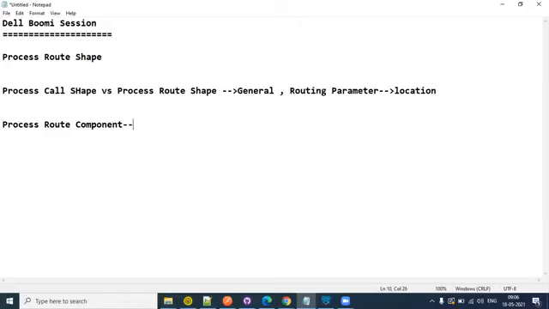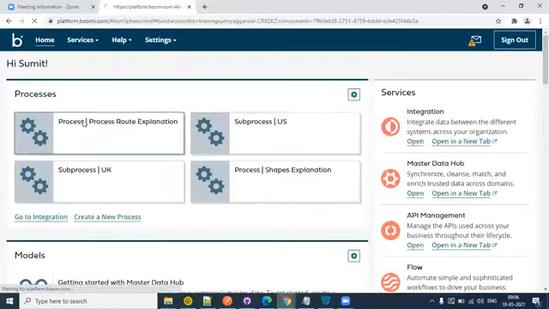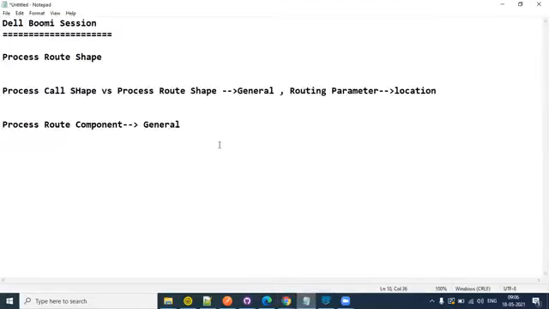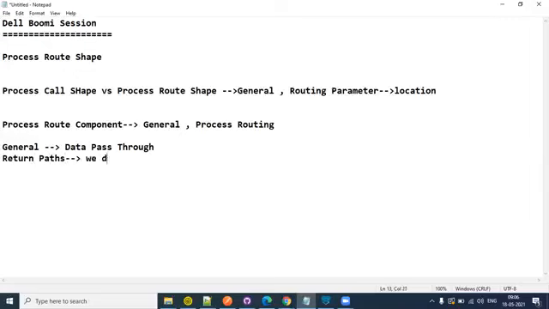Again, in the process route component, there are two tabs. One was the general tab and another one was which one? Process routing. Very nice. So in the general tab, we have two options. What are those? Whether we want data pass through to be enabled or not. That is one. And which is the second one? Return paths. We define the return paths here.